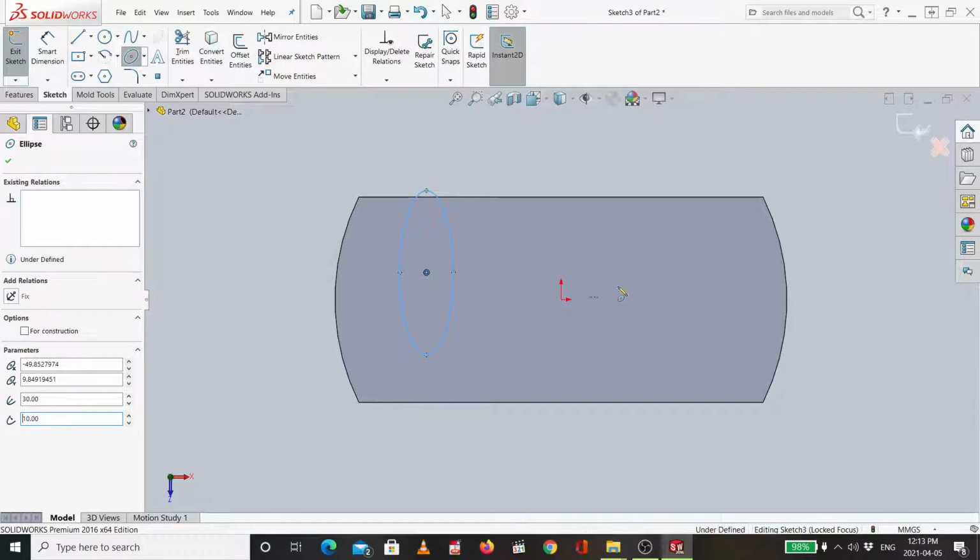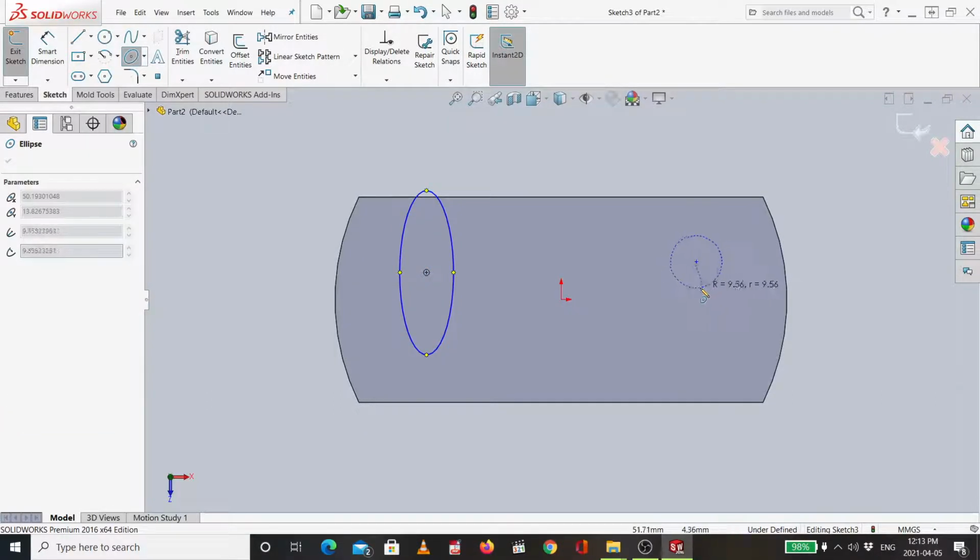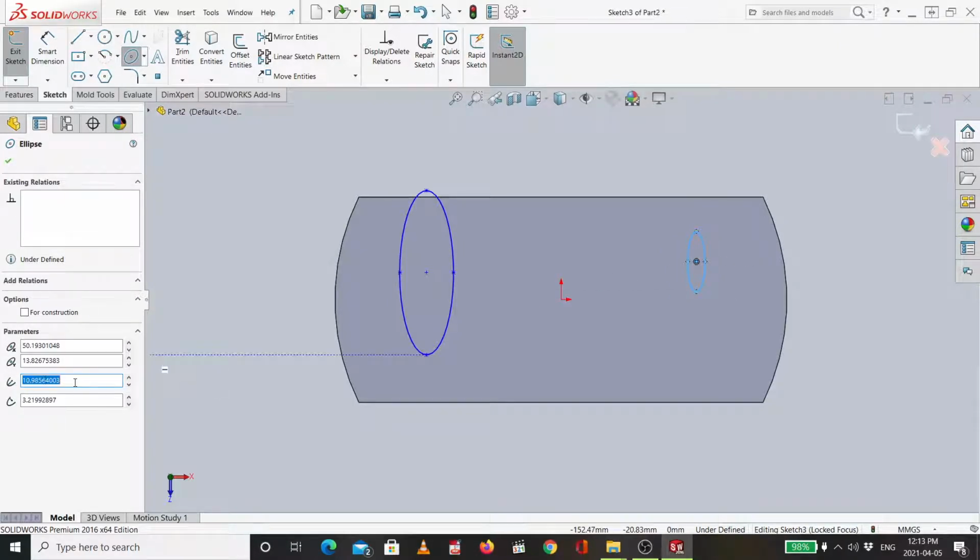Then again, we do another ellipse. So let me now choose the vertical angle. Let's say here this way, not this way, this way. Then look. Then big circle, big radius 30 millimeter, small radius will be 10 millimeter.